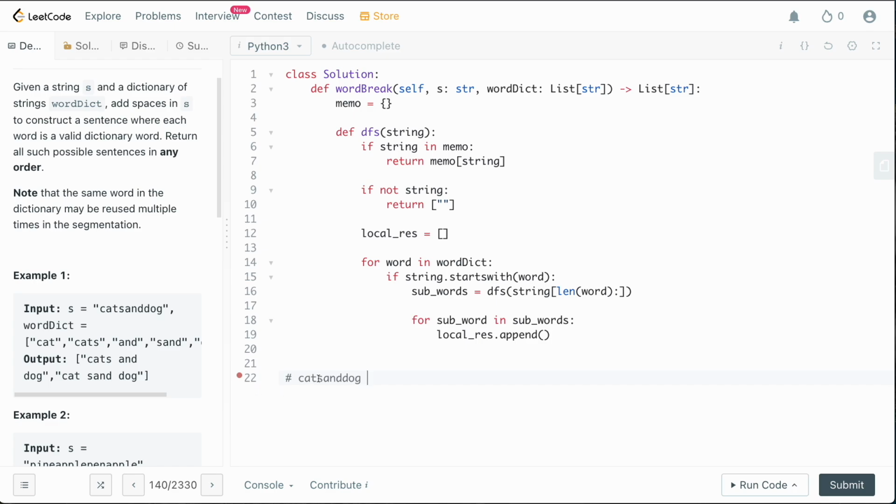So we split on cat, and then we called DFS on sand dog, right? So this is going to return that we could split on sand and dog. So now we need to add our original string cat with the rest of this to build our solution. So what we're going to do, because we need to return the string cat sand dog, right? We need to return our word, because remember our string that we started the DFS with starts with this word, so we need to return the word plus.